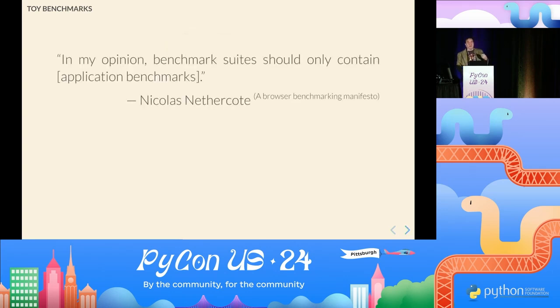And if you look at other language communities, toy benchmarks have been kind of controversial because they're very easy to game. So the web community at one point had a benchmark suite that was just full of toy benchmarks.